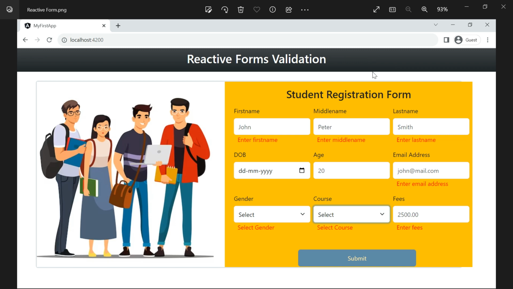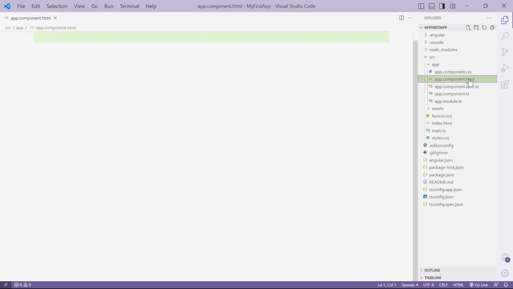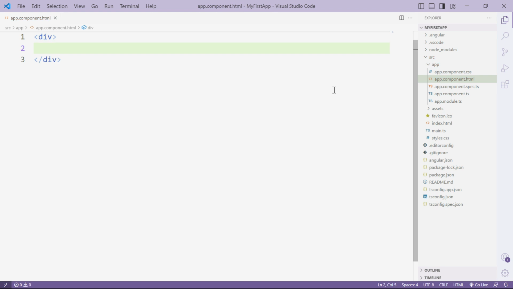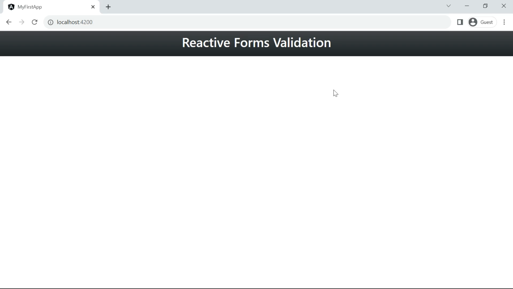So firstly I have to print this header. What I'm going to do is get back to my app.component.html. Here I'm going to write a div. This div will have the h2 of reactive forms validation, right? And here I'm going to provide classes. Let us say container-fluid to assign 100% width, then bg-gradient, and bg-dark, and we are going to put the text in center. I wanted to write the text color as white, and padding I'm going to give here as 2. Let me check this in the output. So this is how it looks.